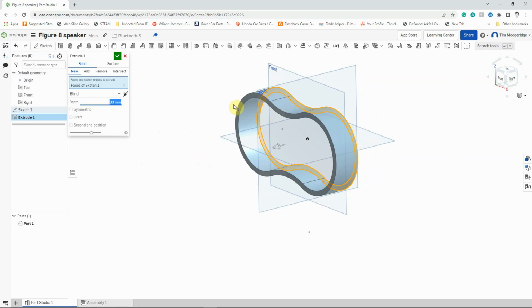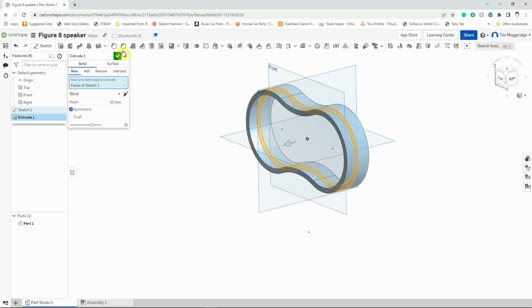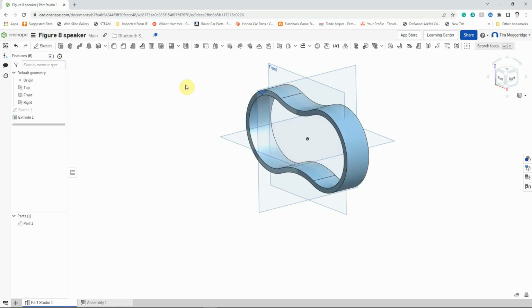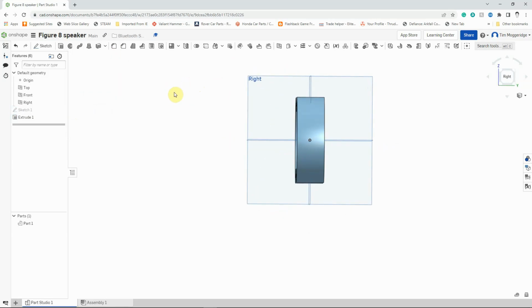You can see it's moved slightly, but I want it to be symmetrical about the front work plane, because it means that when I create the front face and the back face of the casing, I can just model one of them and mirror it around that front work plane. So I'm going to left click on symmetric, tick that box, and then click the green tick. If I spin that around, you can see that it's nice and symmetrical.